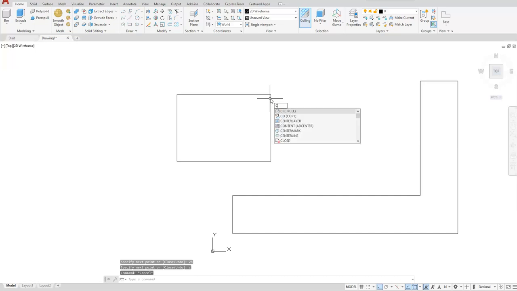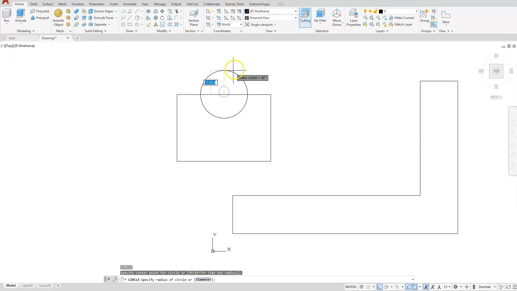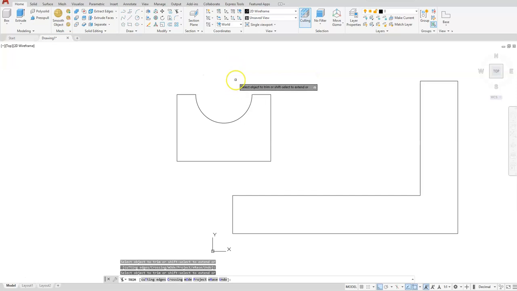Circle, C, enter. Click this midpoint, 12, enter. TR, enter. Click here and here. Escape.